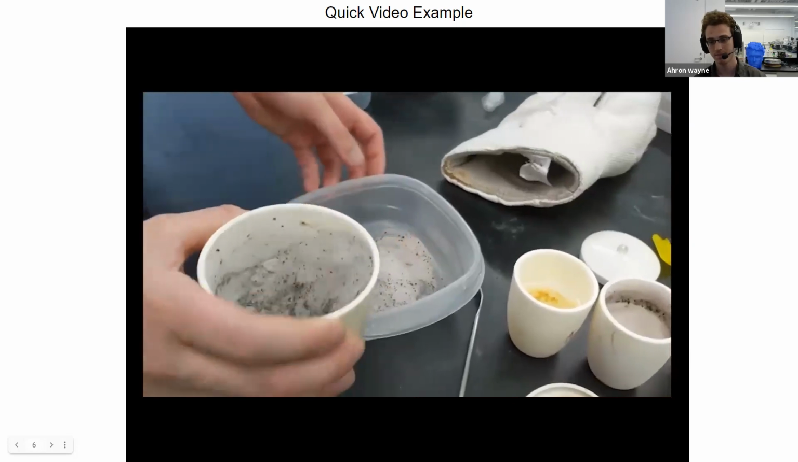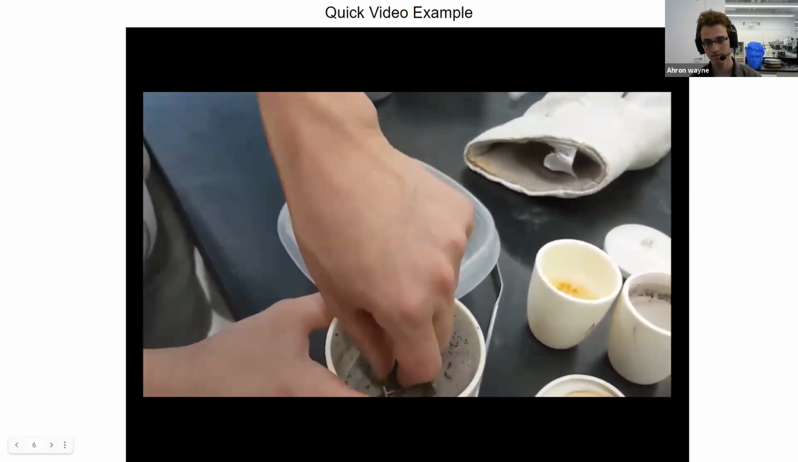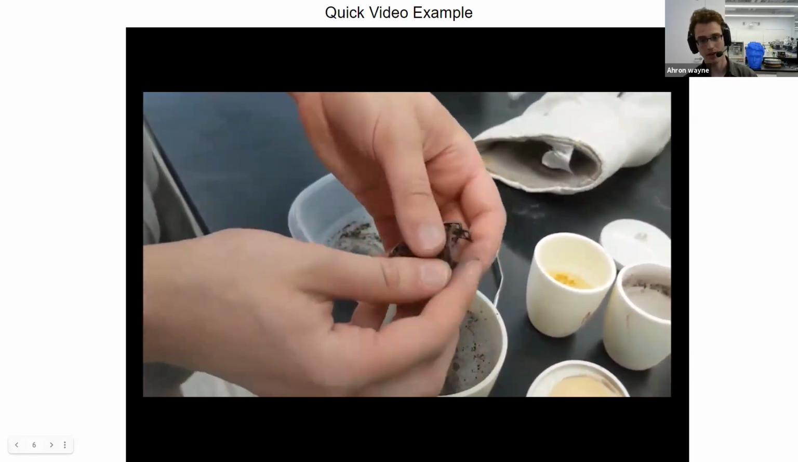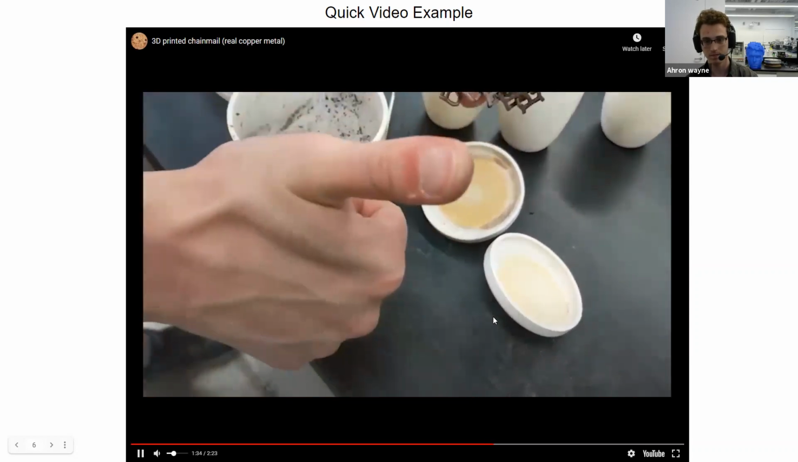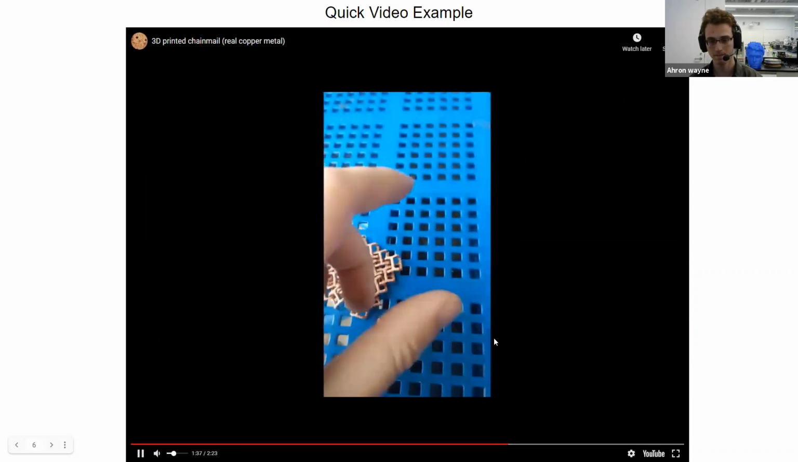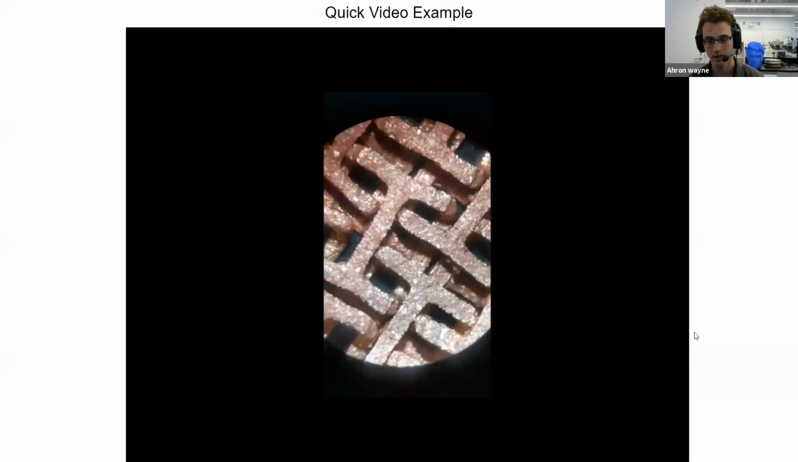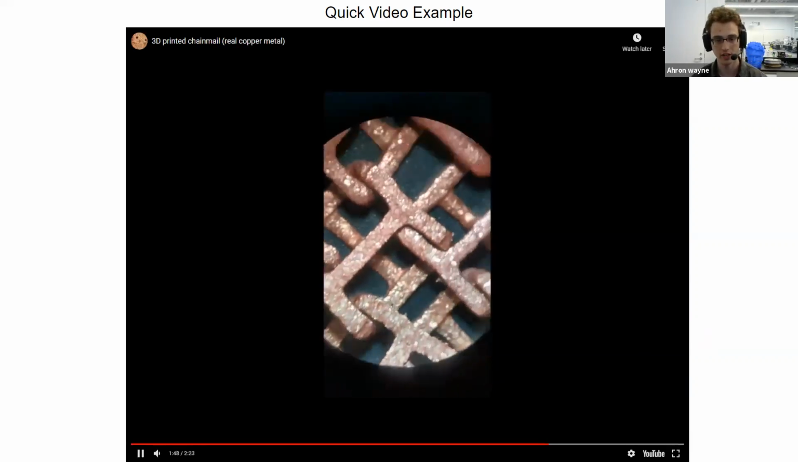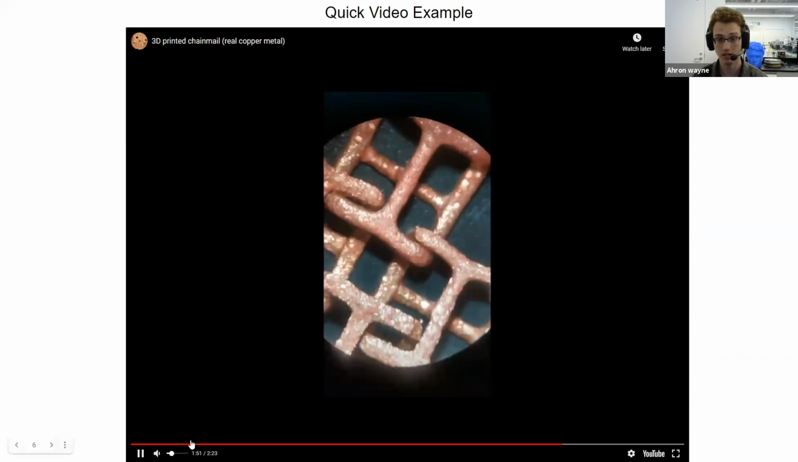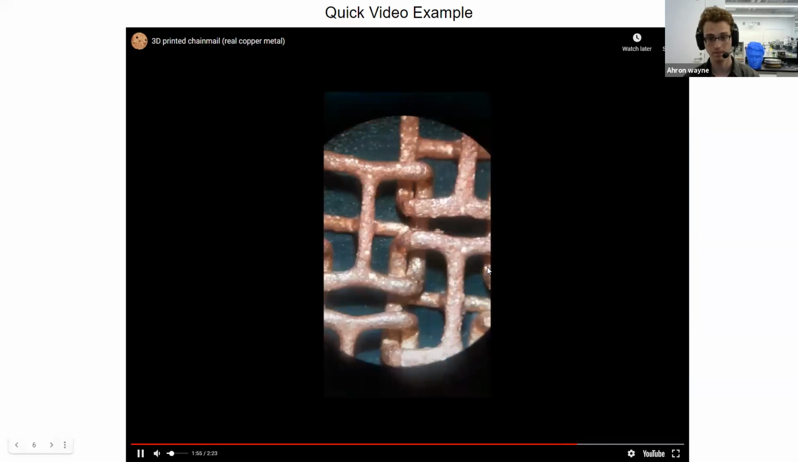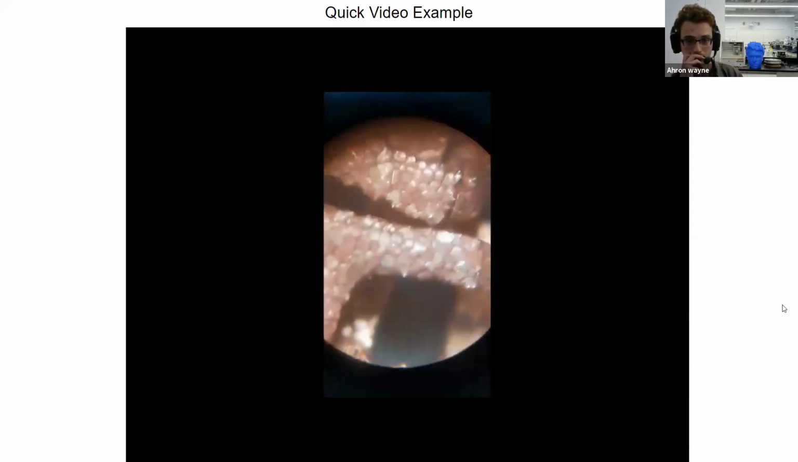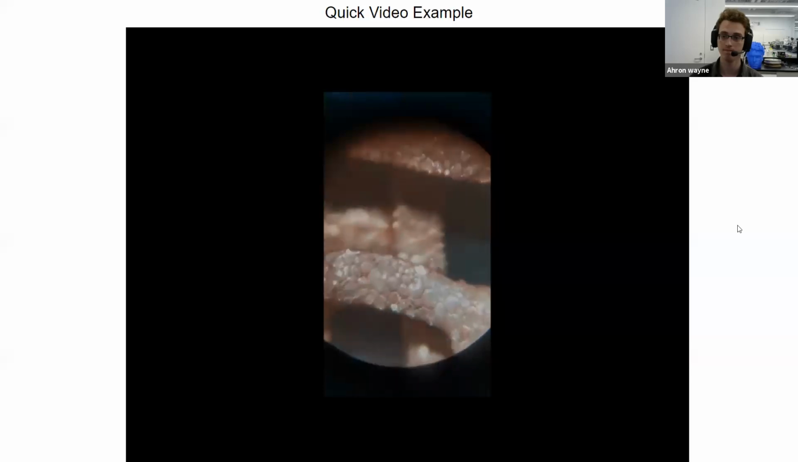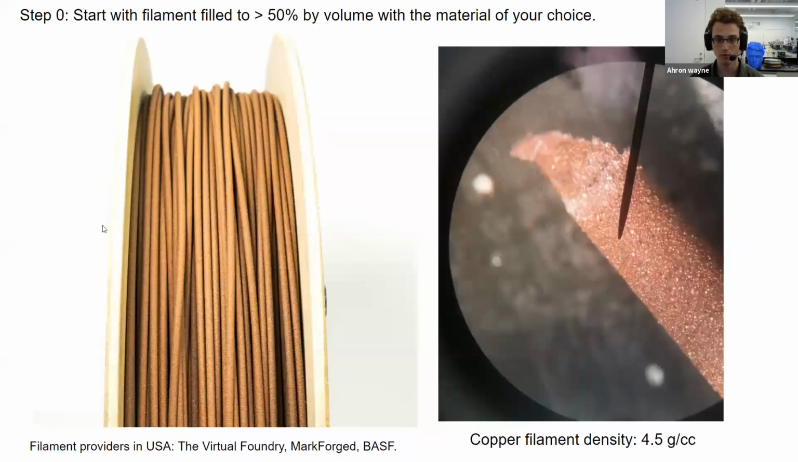Take it out the next day. And we have a complete metal part. There's our part once more. And here it is under a low power dissection microscope. So we can see just that it has densified. We can see the individual grains. So that's just a quick overview of the whole process.